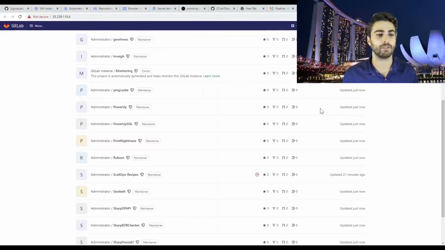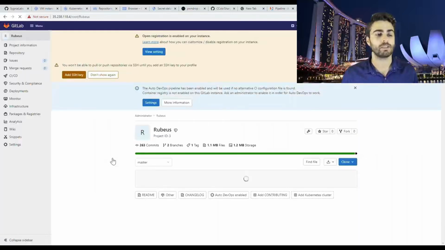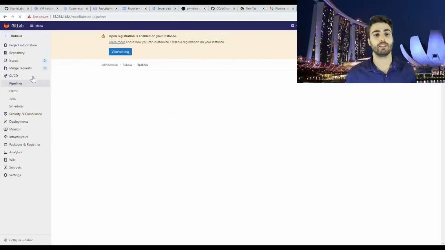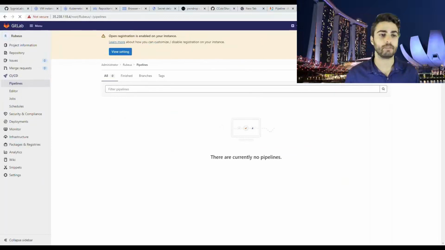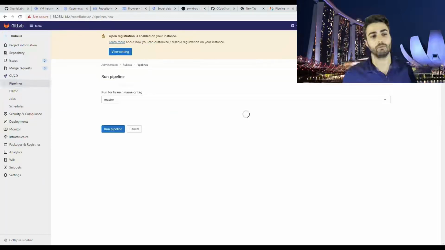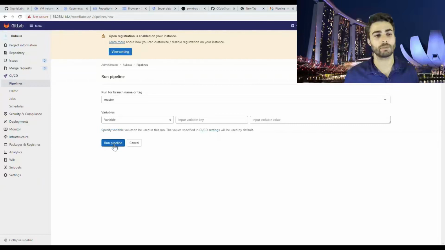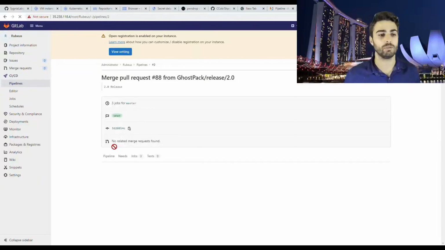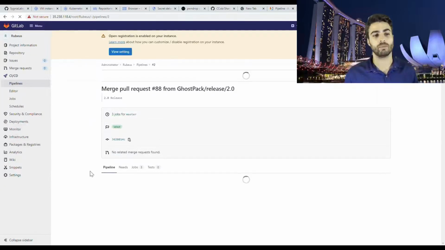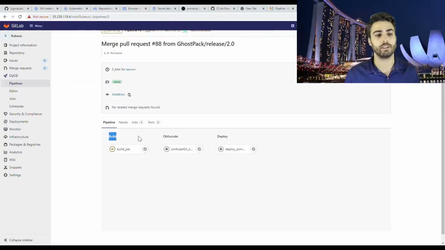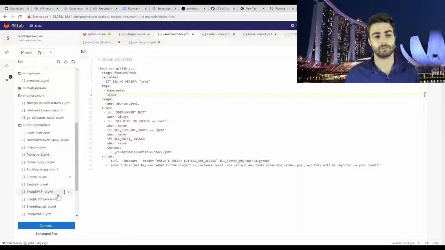This is a very powerful feature. Because we just added Rubius, we didn't have it before. Now we can actually execute its pipeline. The recipe has already been added to the Scale-Ups recipes, and Rubius is pointing at it, so it knows what to do. You will be able to see that it will use the build, Confuser, obfuscate, and deploy stages with the same thing we mentioned before.